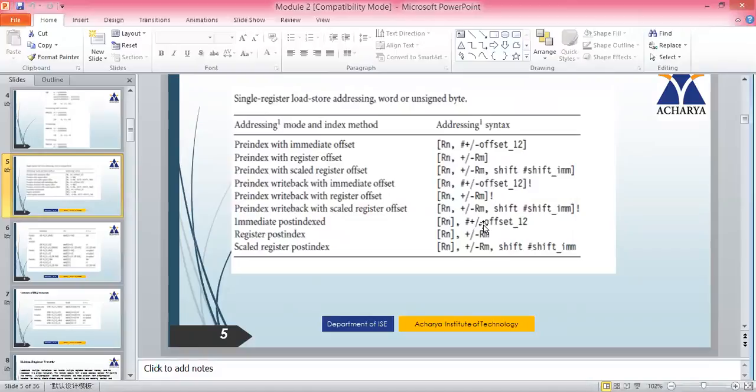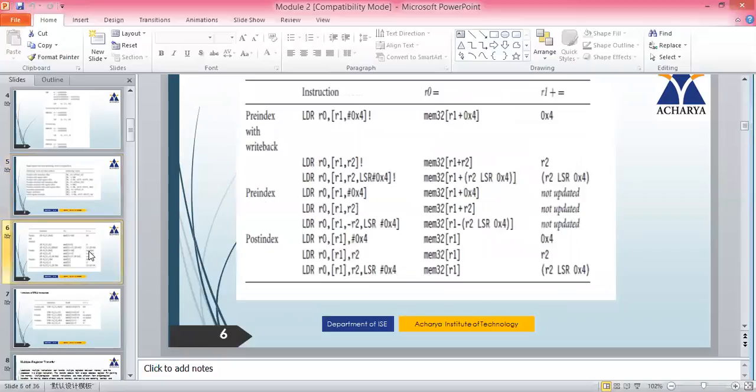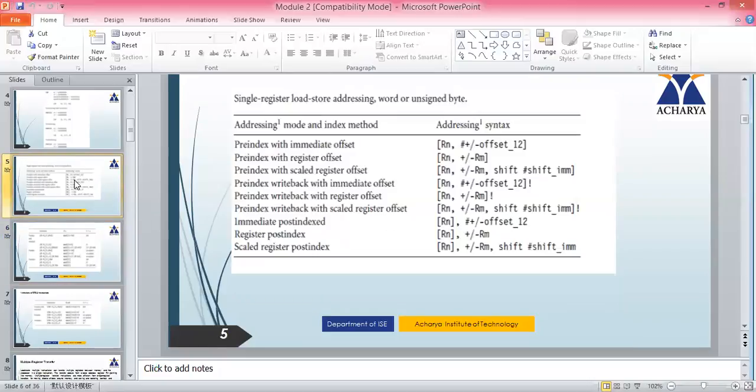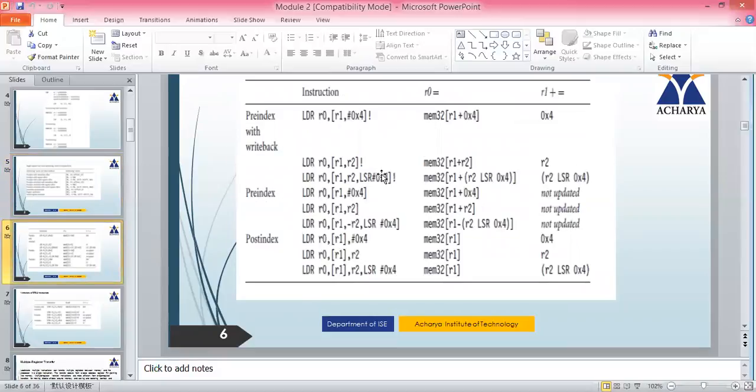Coming to post-index, same thing. In post-index, I can use offset, I can use register, or I can scale the register values. So whatever examples I was taking, it is for load store. This is the syntax. If you put an analogy here, you can convert the same 3 things.